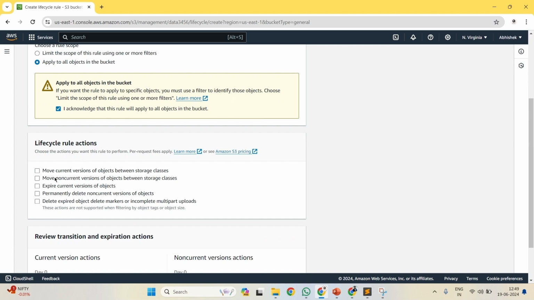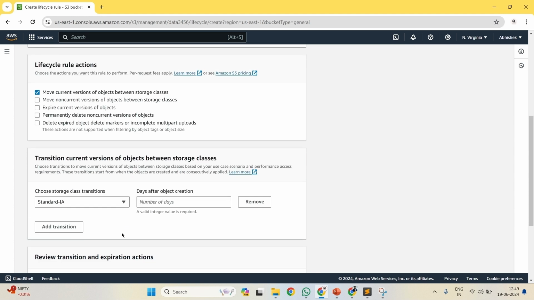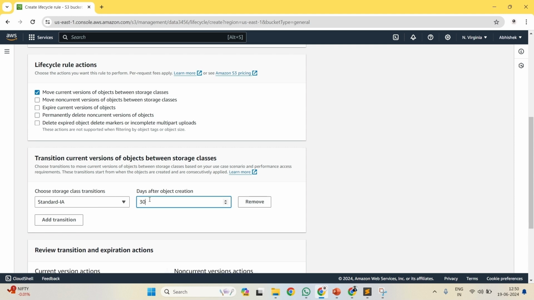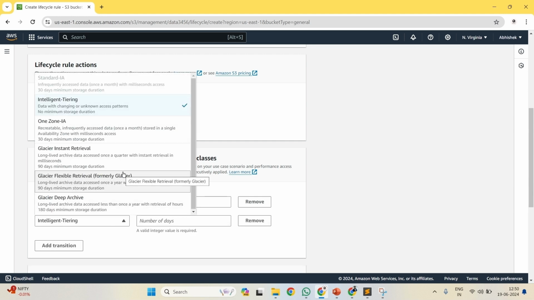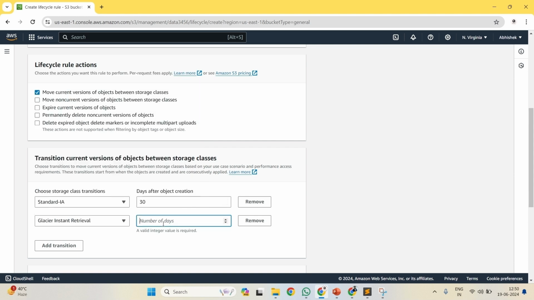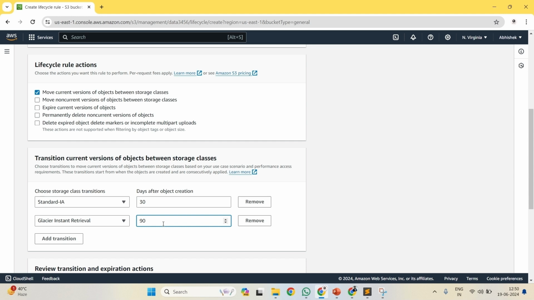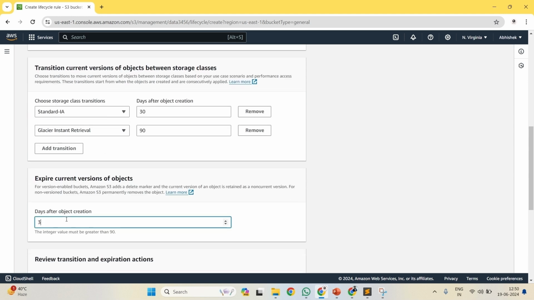First of all, I will select the first option, move current versions of objects between storage classes. I'll click on this, and here I have to define that it will transfer from my Standard storage class to Standard IA after 30 days. Done. Now after 90 days, we have to send it to Glacier. So I will go to Glacier. After 90 days, go to Glacier. Clear? Next, after 365 days, it should get expired. So I will click on expire current versions of objects, and here I will write 365.